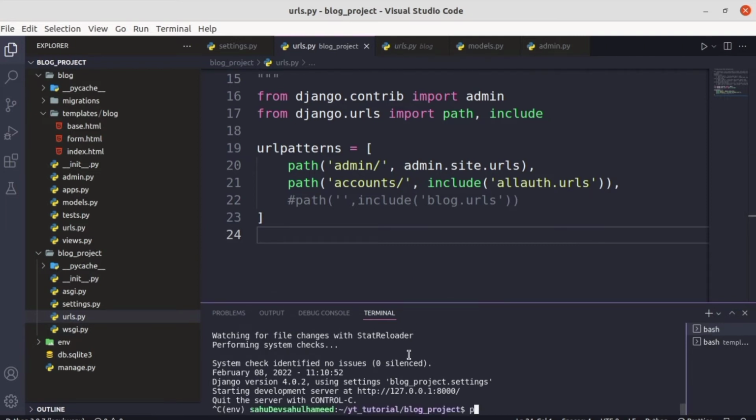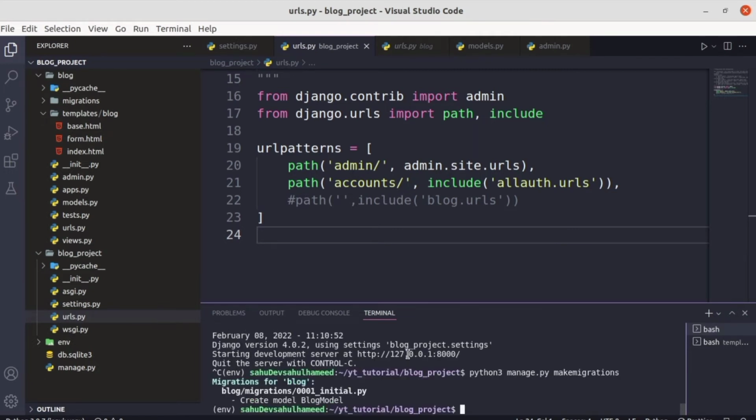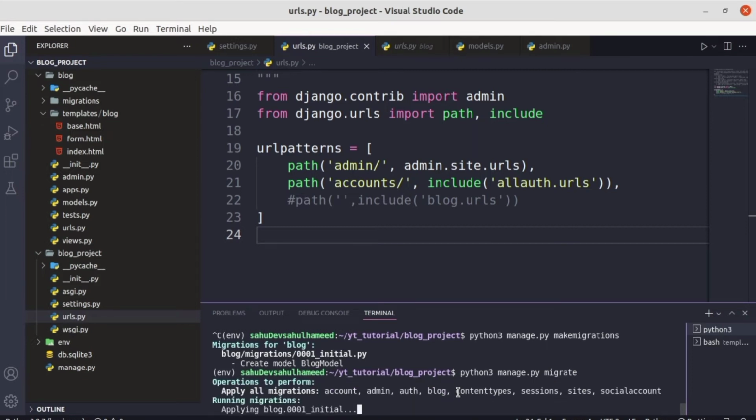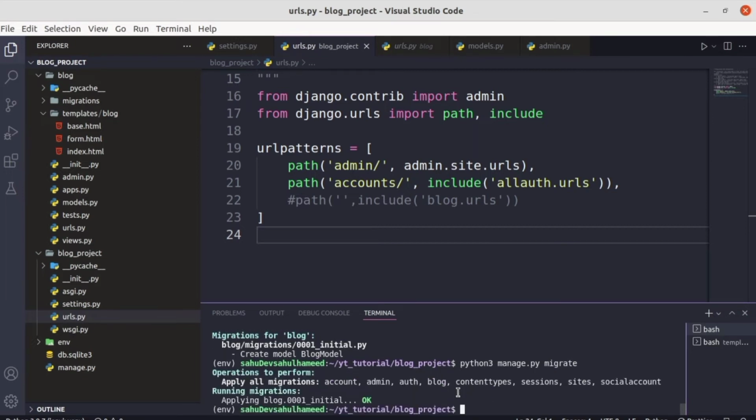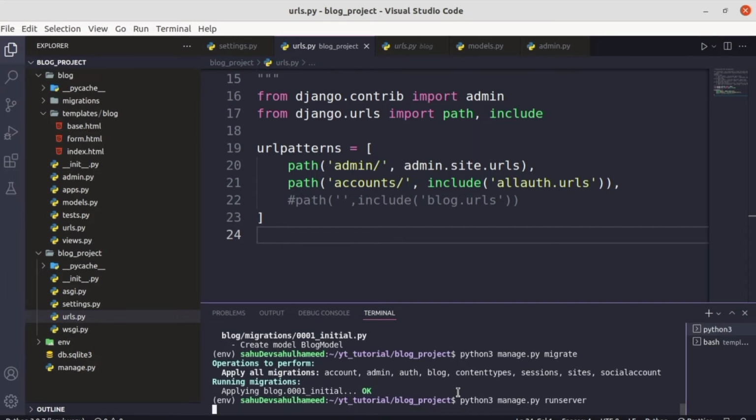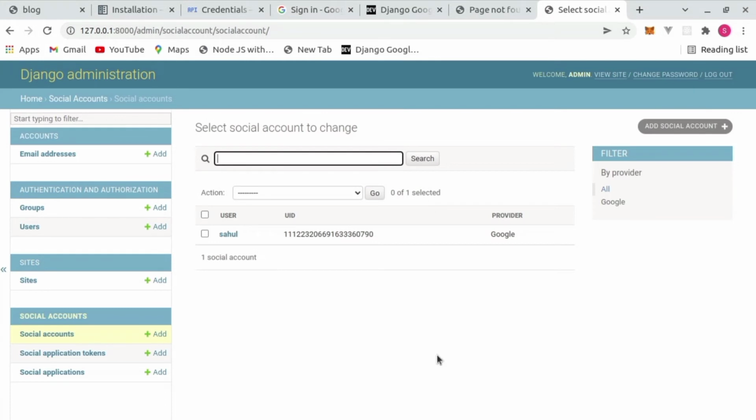Just break down the server. Now run python3 manage.py makemigrations, which is our initial migration. Okay, just hit enter, it will create a blog for us. Now we have to run our migrate command. Okay, just hit enter. Okay, now let's run our application. For running the application, just say runserver. It begins to run.